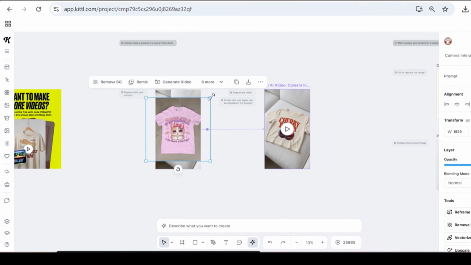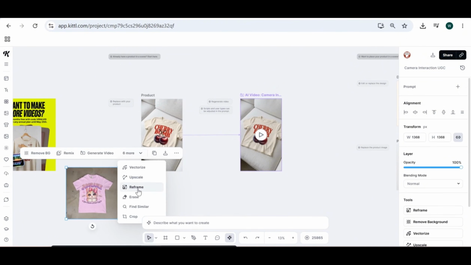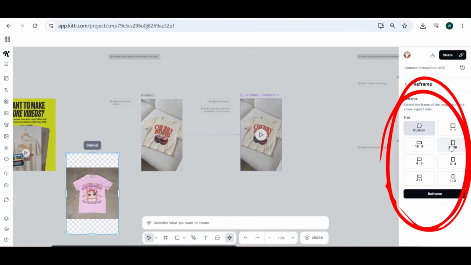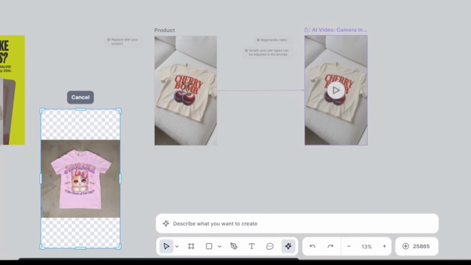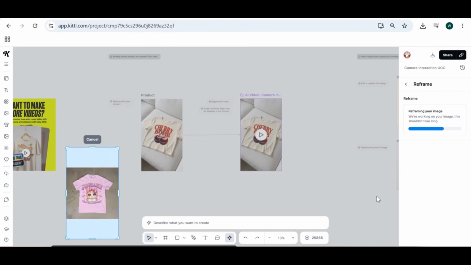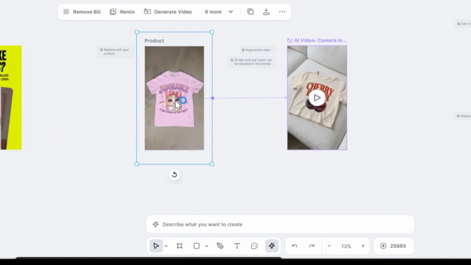So as you can see, my mockup does not fit the mockup image in this setup. You can simply press on the reframe button from the upper menu and expand the product or the mockup image and choose the 9:16 to match the same product image dimensions and press on the reframe button, just in case you would like everything to be smooth. And as you can see, Kittl now is reframing the image and it's going to extend the background to fit the 9:16 dimensions. Now my image is ready. All I need now is to replace it with the product image and make it fit.